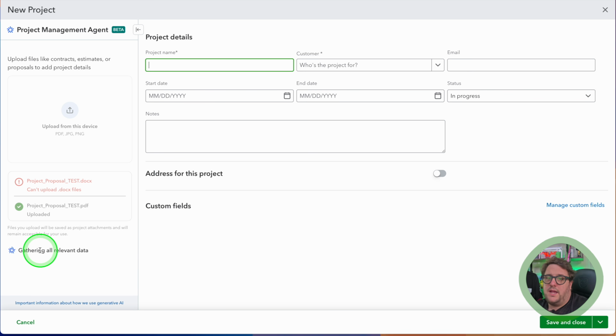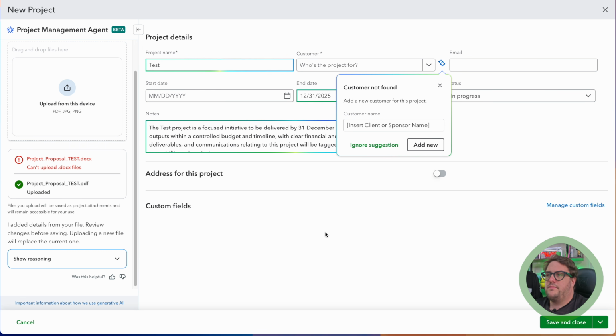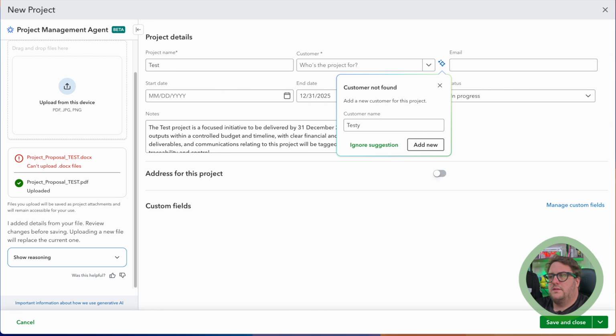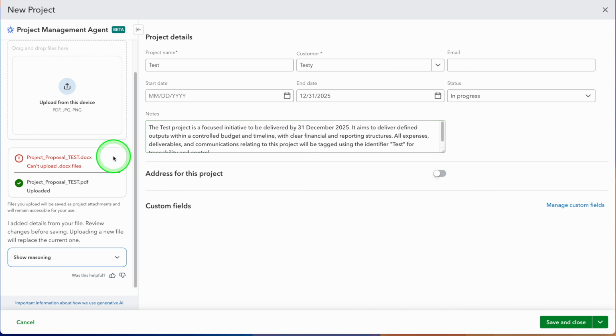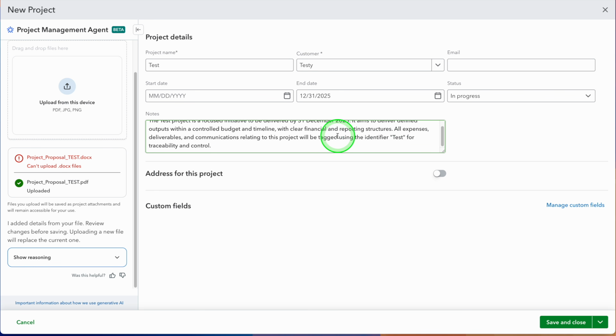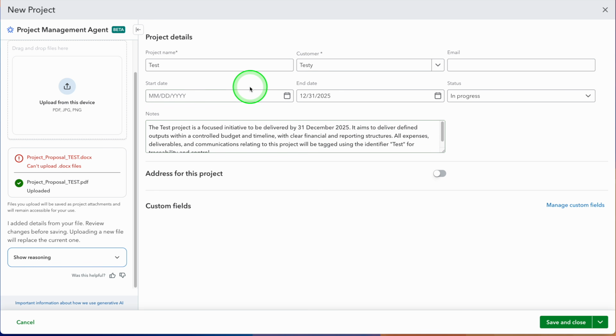And as you can see now, it's starting to gather all relevant data. Analyze the document, insert client. I'm going to call it test, or testy, I'll do. And it's taken from there. The test project is a focused initiative delivered by the 31st of December. It aims to deliver defined outputs from a control budget and timeline. This is all from just uploading it, right?